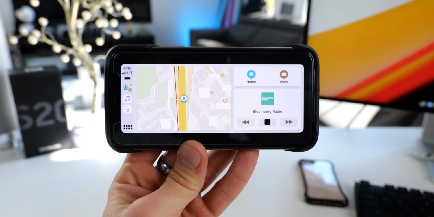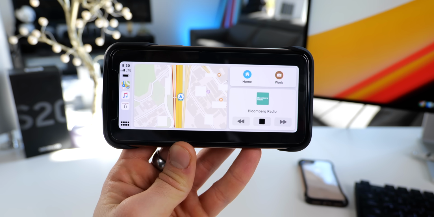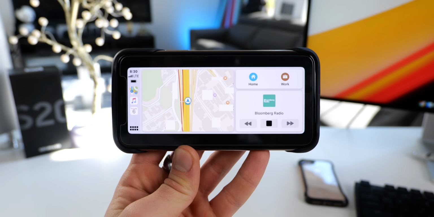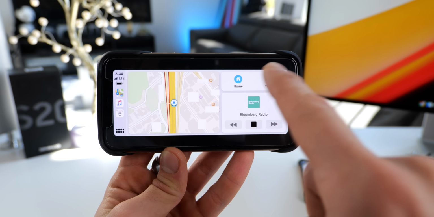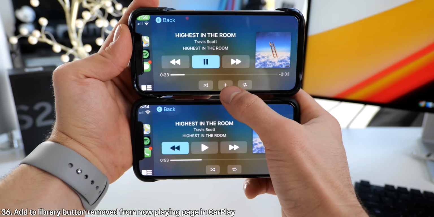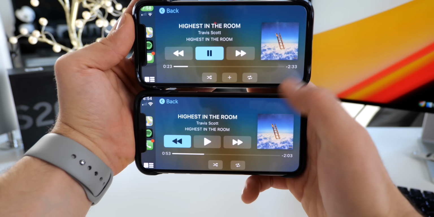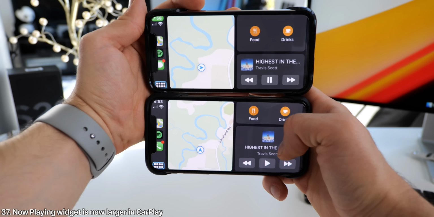And Apple has introduced a number of new CarPlay changes in iOS 13.4. Number one, an adaptation for wider screens. This is in particular for BMWs. You can see the navigation page here is now wider, and they've actually tweaked the Now Playing page and the little widgets up here. So for example, the Add to Library button has been removed from the Now Playing page, and those buttons are the only things that remain. The Now Playing window on the main page is now larger, and it is adaptive.